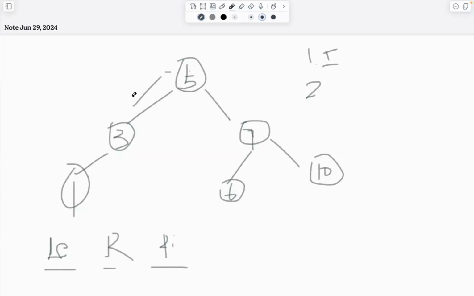We can get left, and we know the left child does not exist for 1. We know 1 is a leaf and doesn't have any left or right children. So we start here, we get 1, and then we go back. We get 3, right? Now we need to go right. We know the right child does not exist, so we go back to the previous one. Now it's 5. Now we go right.